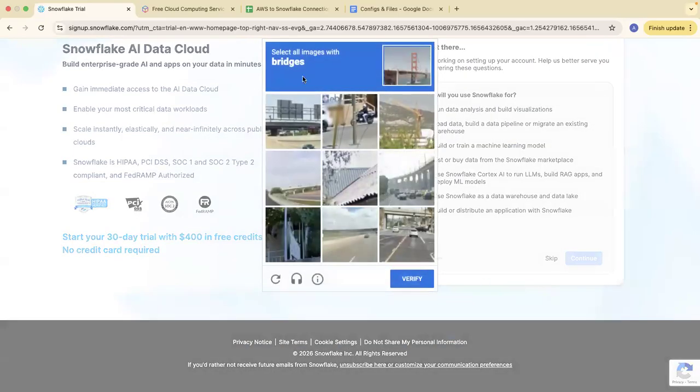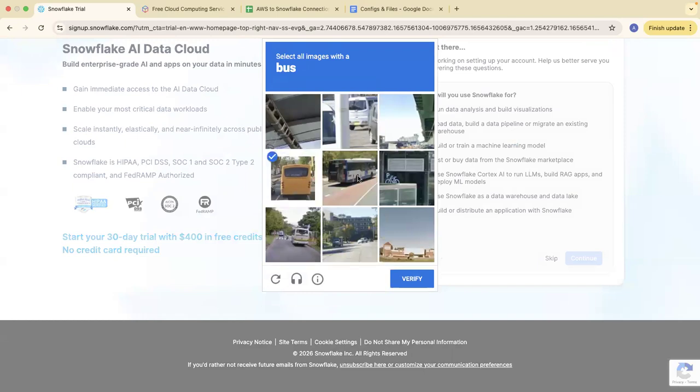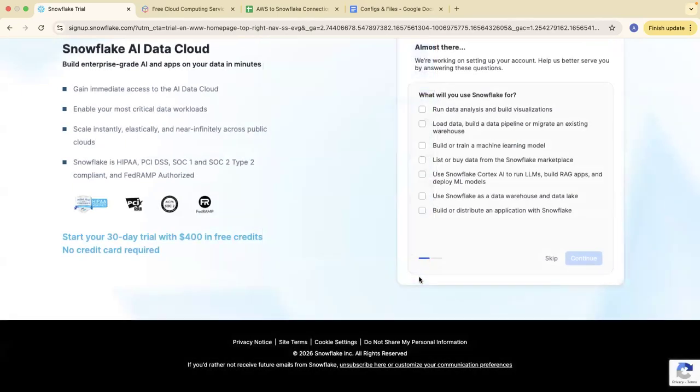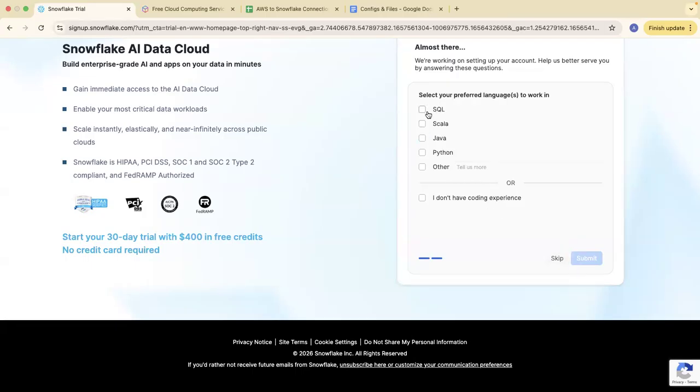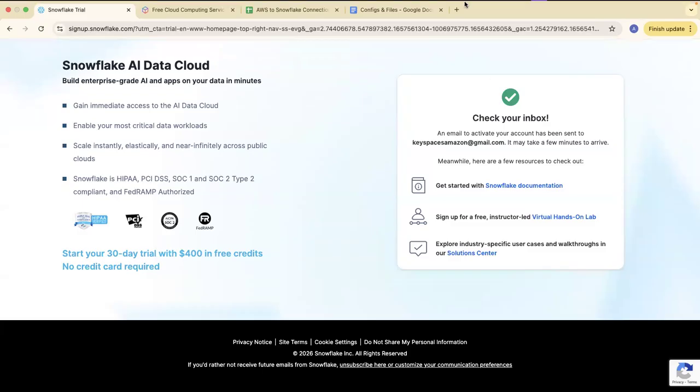Once you click on get started, it will ask you some of the things. So I will select the bridges and I will click on verify. Now it is asking me about business, so I will select that. Now it will ask me what will you use Snowflake for. So I will select any of these three, four, and I will click on continue. Now I will be selecting languages as Python, SQL, Scala, Java, other, and I will click on submit. Once I click on submit, I will get a kind of pop-up like this.